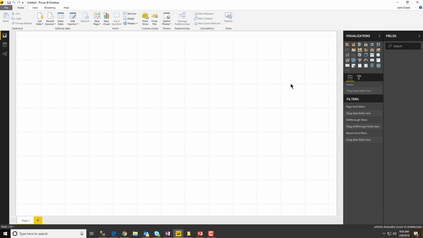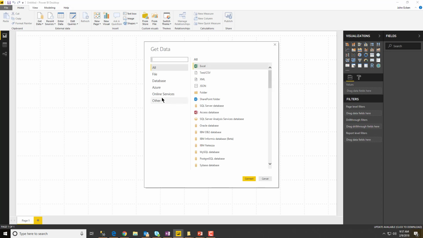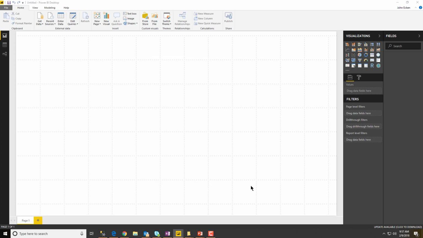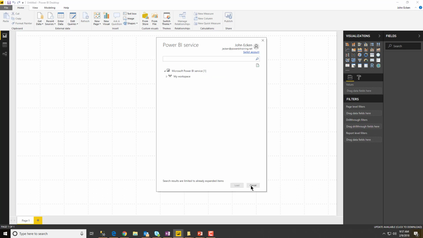I think it works really well. So let's take a quick look at how that works. Again, I've got an empty Power BI report here. I'm going to go up here to Get Data, and I'm going to choose, just quickly go to Online Services, and you see I've got a data source called Power BI service. So I'm going to hit Connect here. Again, I've already logged in and everything, so it's not prompting me to do anything there.